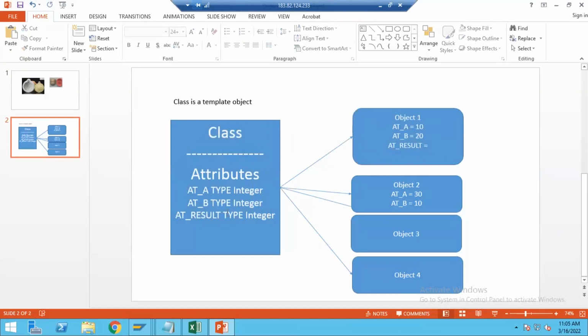So now I am coming to the class here. I want to perform one action. What is that action? I want to perform A plus B and store the result in the result attribute. To perform this action, classes use methods.